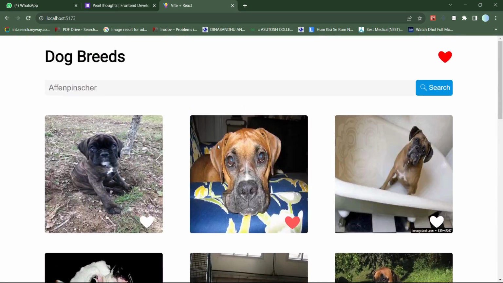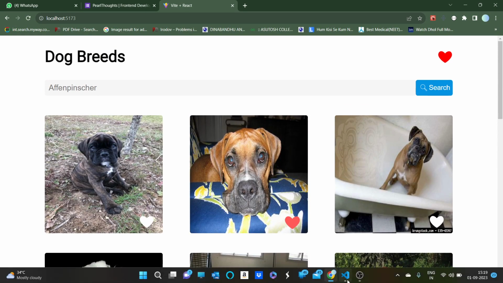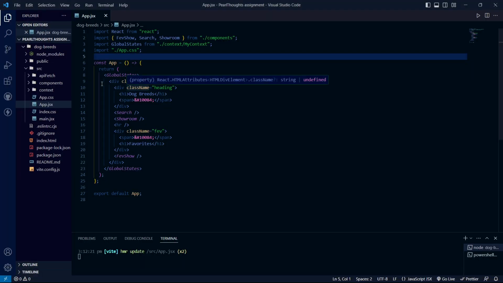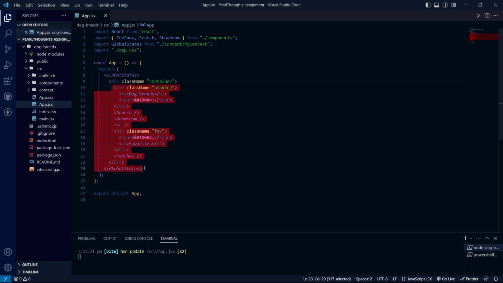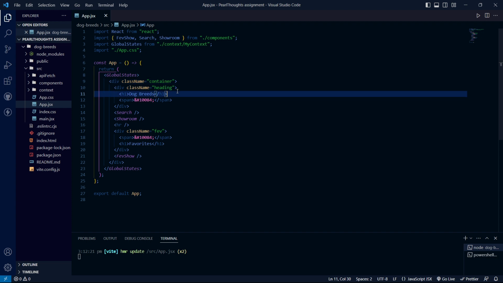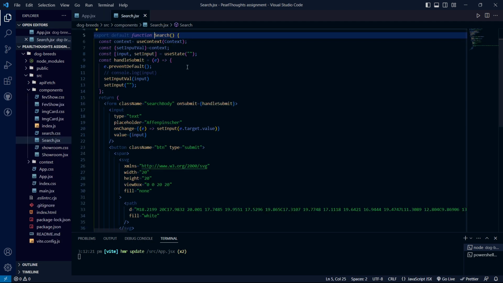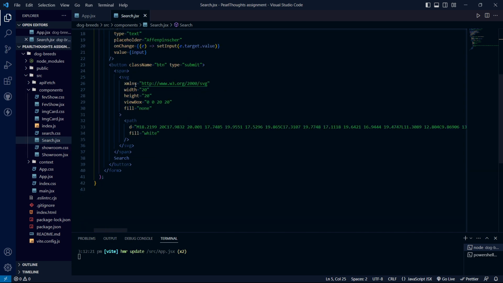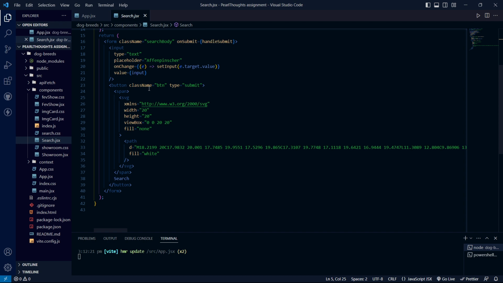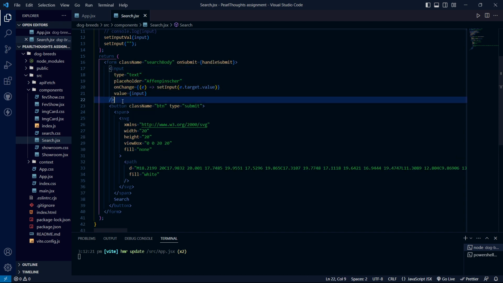Behind the scenes, first of all I have to introduce my code here. I made these containers first, and inside these containers I have my heading and the heart emoji. After that I introduce the search component. Here is the search component in my folder structure. Here I have an input and a button.